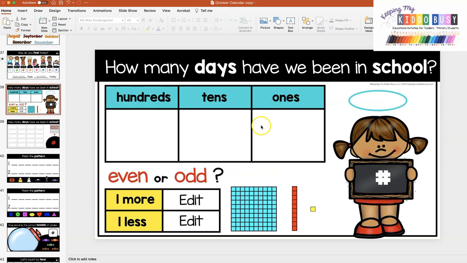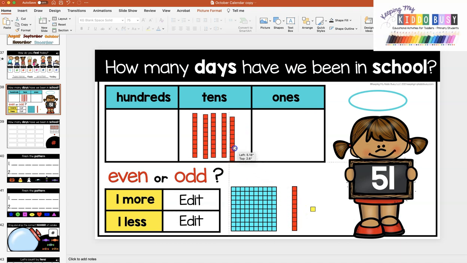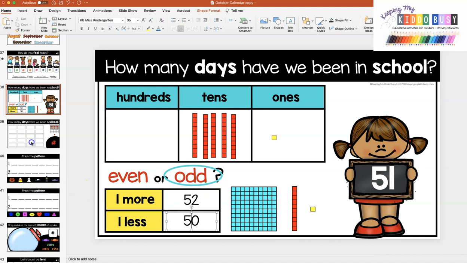Here we are practicing how many days we've been in school. So the first thing I do is I type how many days we've been in school. If we've been in school 51 days, I drag and drop here to show 51, and we count by tens. So we'd say 10, 20, 30, 40, 50, and then 1. This can be dragged to show that it's odd, and then you type here. 1 more would be 52, 1 less would be 50. So again, these fonts will be matched for you because they're part of the background, but these that are editable will not be matched for you.